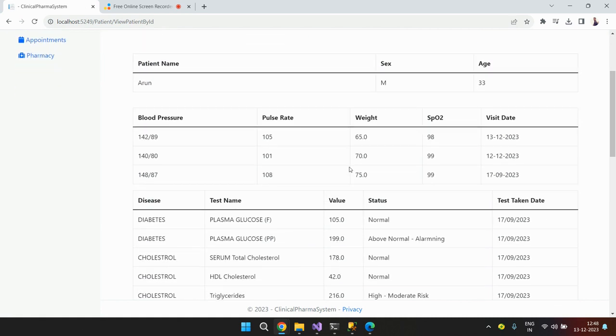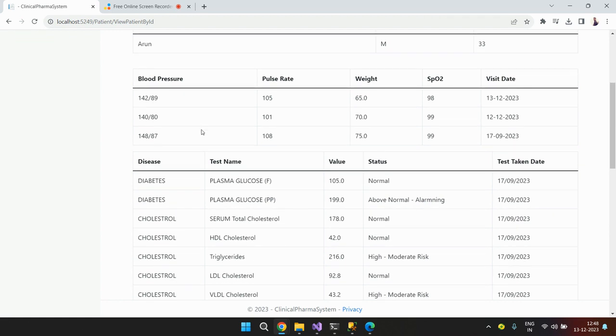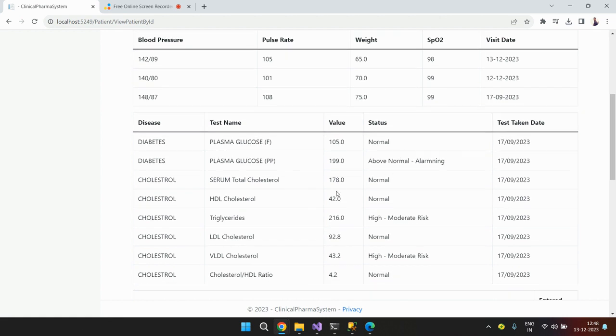So you can see his latest visit is today and yesterday, and on the 17th of the ninth month. We can also see how the blood pressure and weight vary for each visit, and the existing tests which the patient has conducted and been diagnosed with. So the patient is suffering from cholesterol and diabetes.